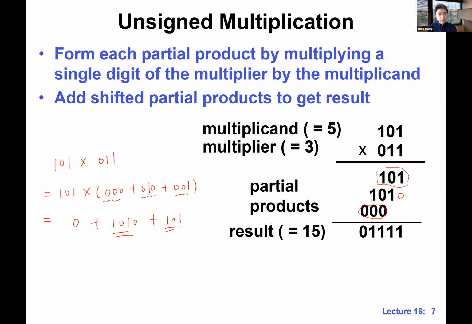Hopefully this is clear. Essentially, the partial products are just the shifted versions of the multiplicand. I'm going to call this A, the multiplicand, and the multiplier B. Really, we are just adding up several shifted versions of this A value, depending on the corresponding position in B.